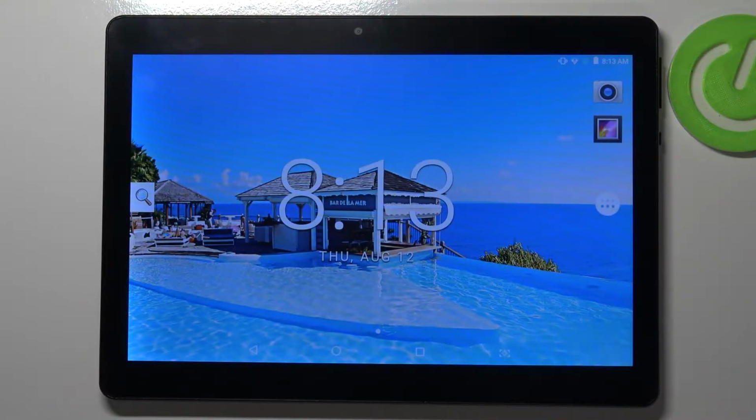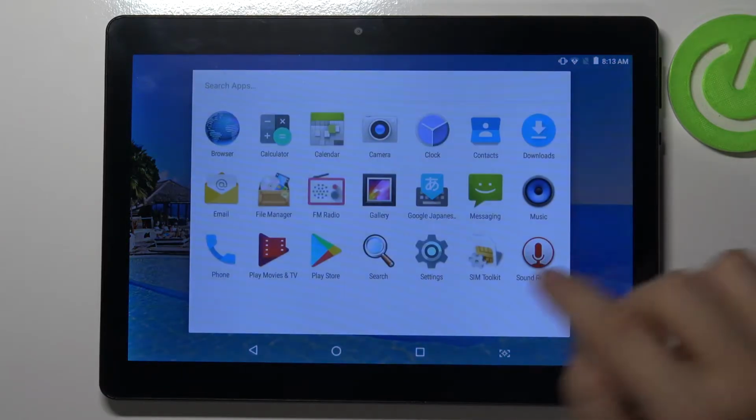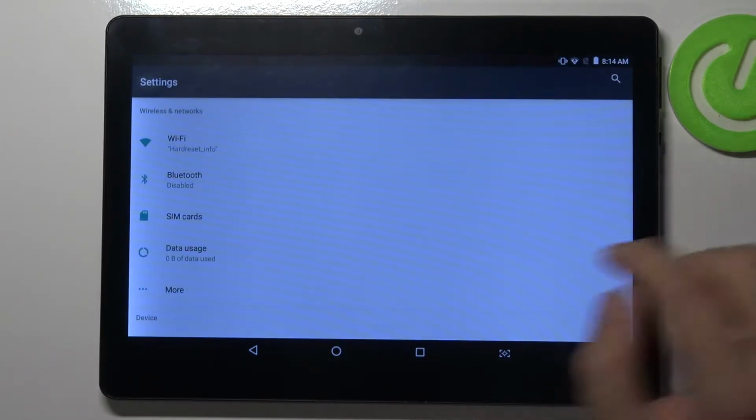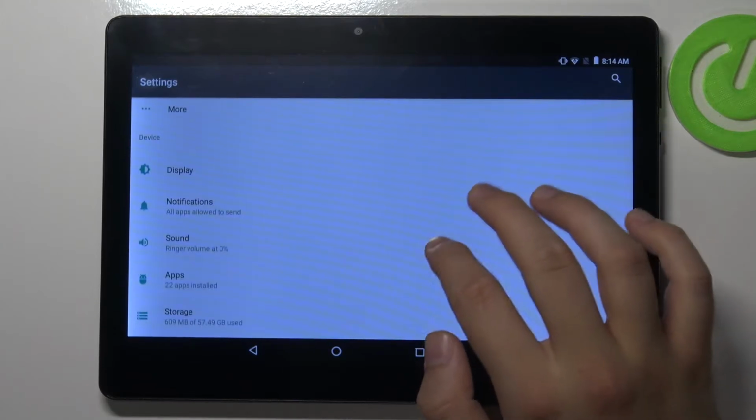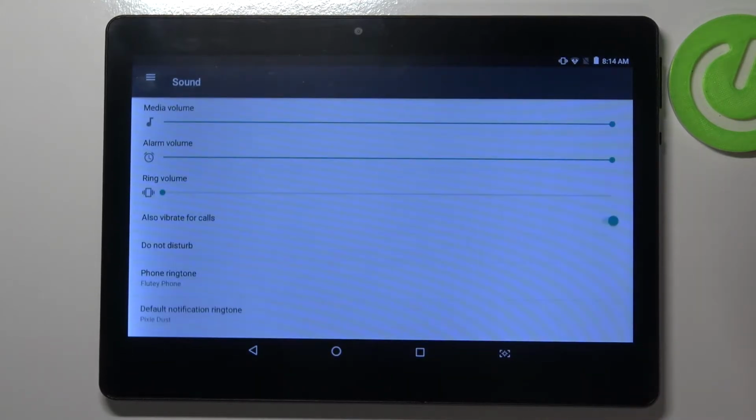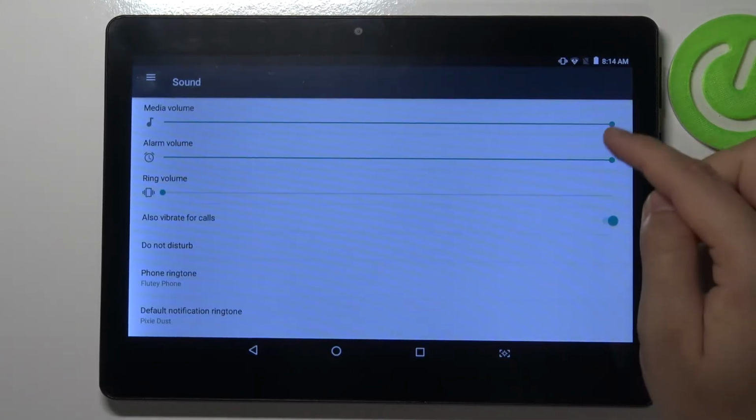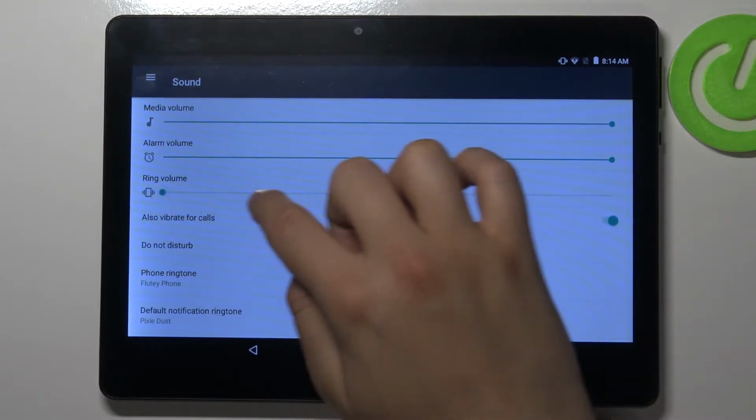Welcome, in front of me I have MEDIATEK KT107 and today I'll show you how you can find and manage sound settings. Let's go for the settings. Right now scroll down to sound. And at first we can change volume of the media, alarm and ringtone by moving these switchers like that.